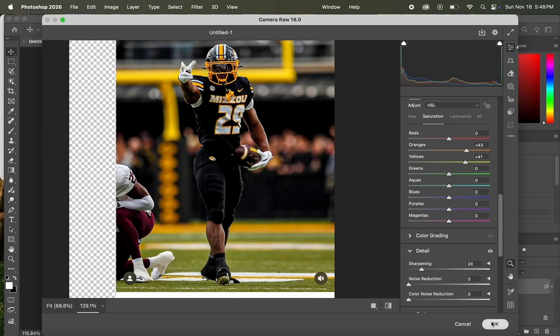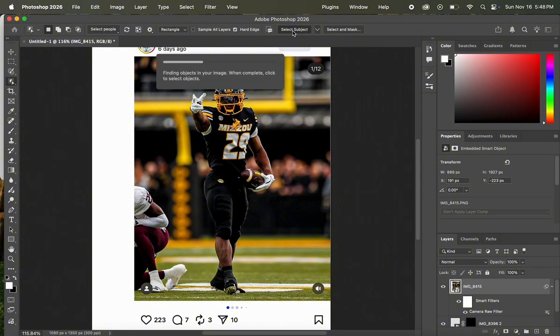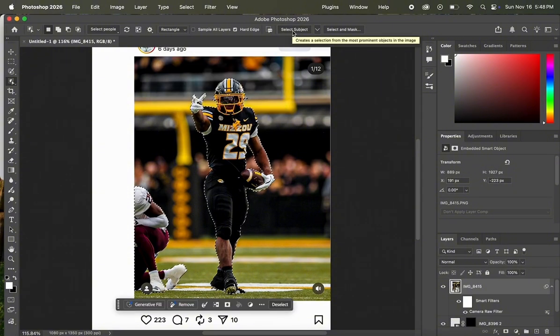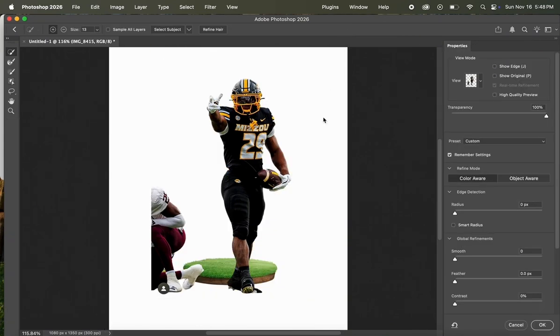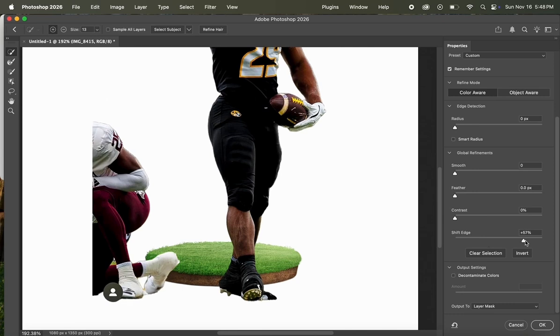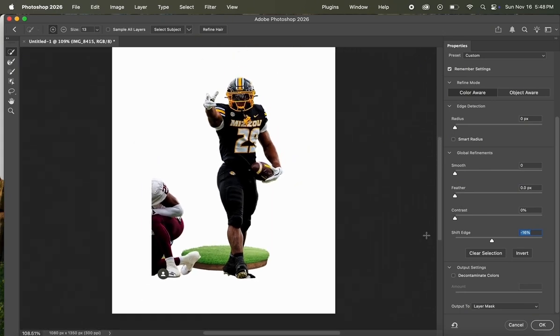Because there's a lot of times when after you do this and you click select subject, there's going to be missing parts of the player, whether it's his hand where the white gloves are or his feet. Adding the camera raw filter can really help smooth the edges out, and also using shift edge right here. But I really didn't need to use it much because it did pretty well after selecting it.